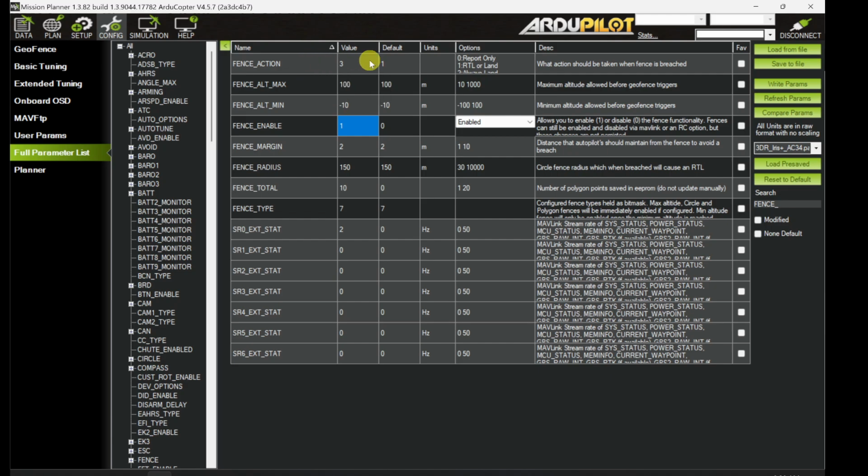So let's go just from the top of the list here. Fence action. What do we want the vehicle to do when it breaches a fence or breaks a geofence? Like I showed you earlier, there are a couple different things you can do. I chose Smart RTL or land. So that's what action should be taken when the fence is breached. My fence altitude max, I just set it to 100 meters, which is 300 something feet. I figured that was fine for purposes of the demonstration.